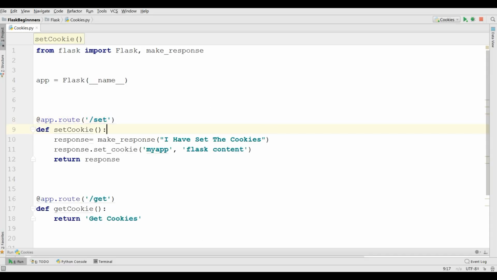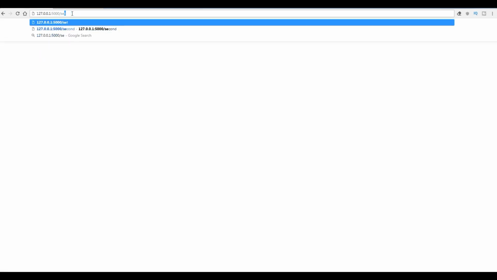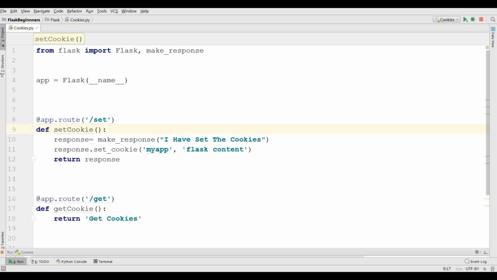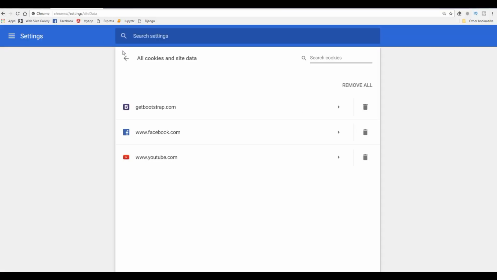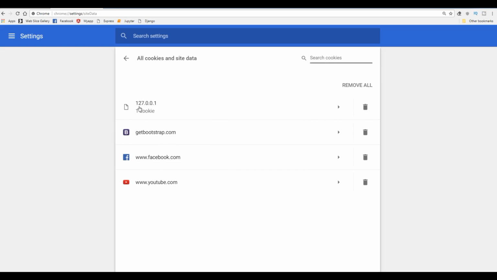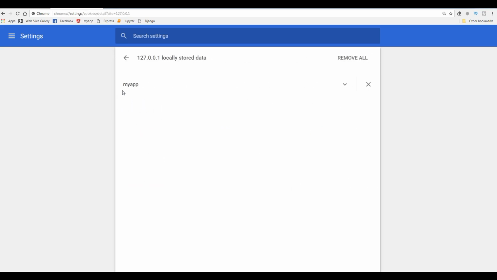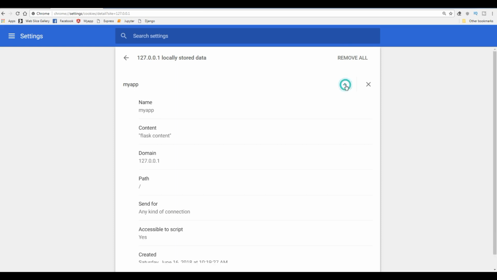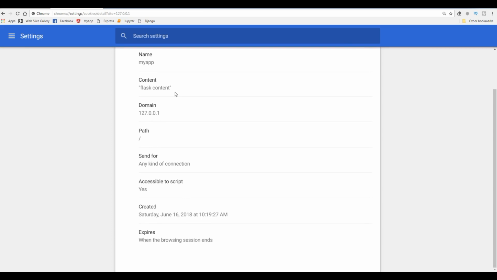Now I'm going to go to set and hit enter. It says "I have set the cookie", so we have a response. Now if I open my Chrome browser and go to see all cookies, you can see I have a new cookie for localhost. If I click on this, you can see my cookie name is my app, which is the name that I gave here. You can also see the content of the cookie, which is Flask content. The domain is this, and there are some other details, for example the creation date. Right now I don't have any expiration date, but when I close the browser, my cookie will be deleted.